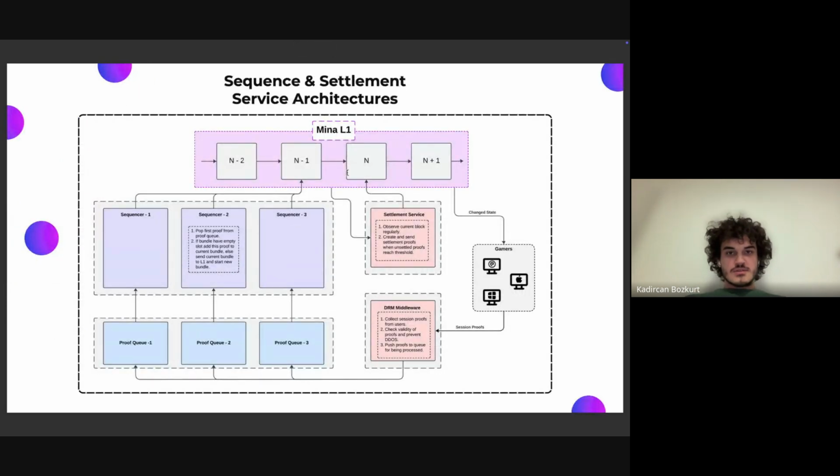So what's the sequencer and settlement services architecture? Firstly, gamers from 3 major platforms, whenever they want to play their games, create a session proof to authenticate their sessions.